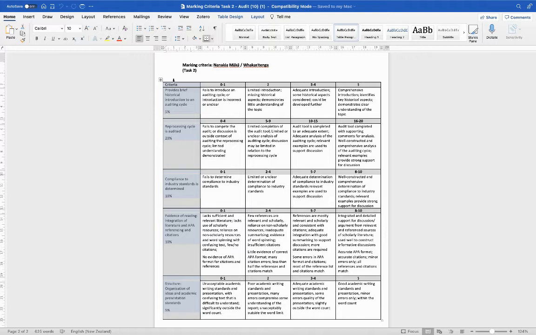Reprocessing cycle is audited. The audit itself and any corridor related to that is worth 20%. Then the compliance to industry standards: when you talk about the findings of your audits and relate those back to the standards and whether they comply or don't comply, that's worth 10%, so 10 out of 50. And then the last two, evidence of reading and integrating literature and the accuracy of your APA references, are worth 10%. Structure and organisation is basically about how well written and how well structured your report is.